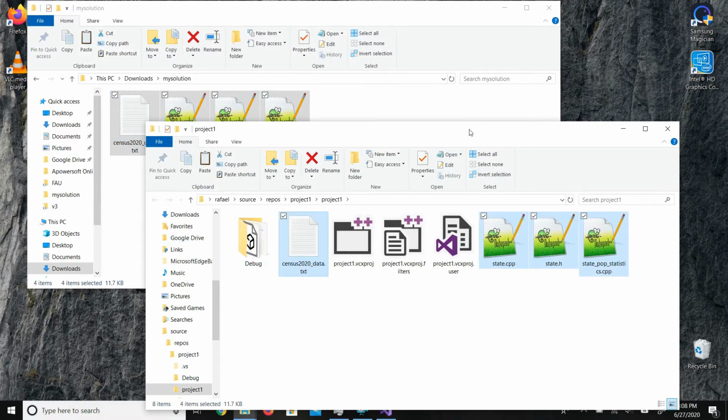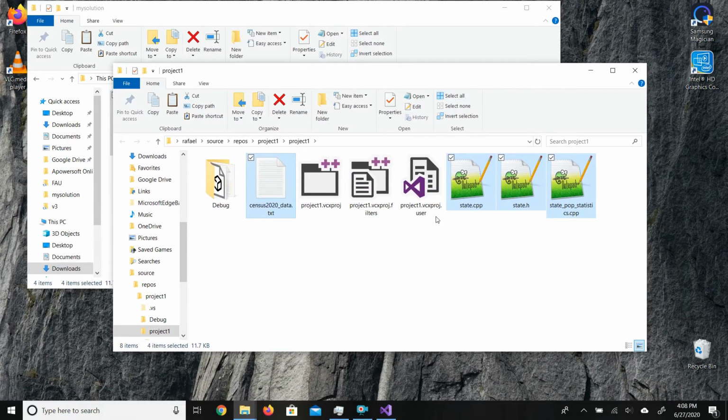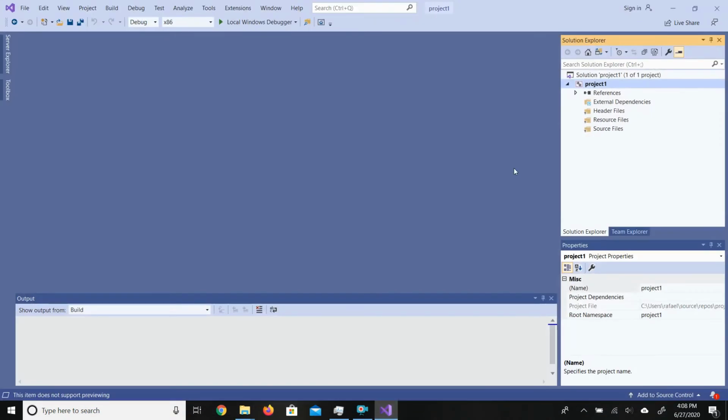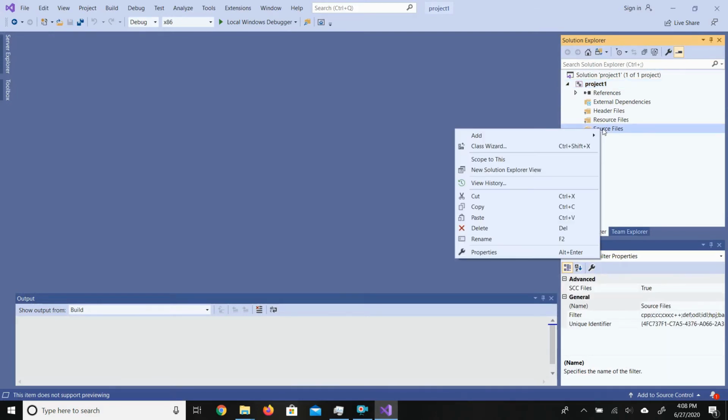You might ask, so now I'm ready? No, those files are only inside the project folder, but they are not linked or connected to your project itself. So what you should do is go back to the Visual Studio and you can right click over source files and you're gonna add existing items.